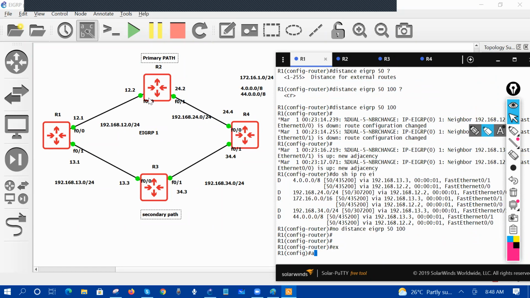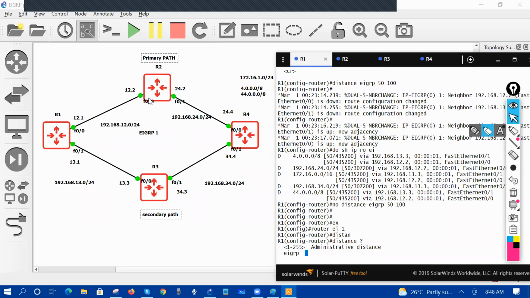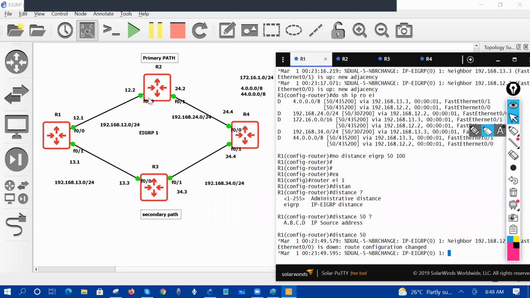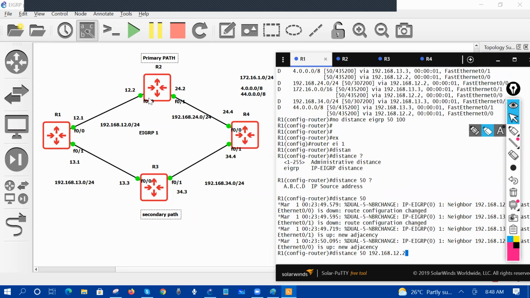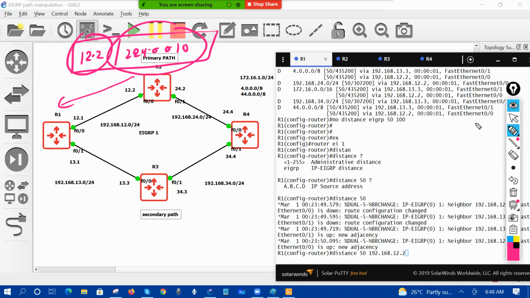I need to call router EIGRP number 1, distance. Define the AD 50 now. What is the source IP address, 12.0.2? Because whenever R2 sends the update packet to me, in this update packet, what is the source IP address? 12.0.2, right? So when R2 sends the update packet to R1, this is the distance and this is the source.